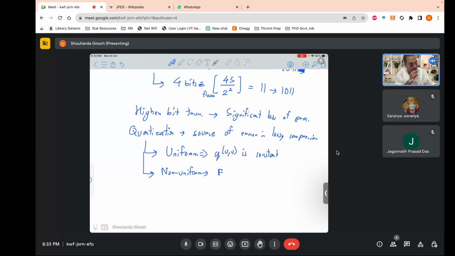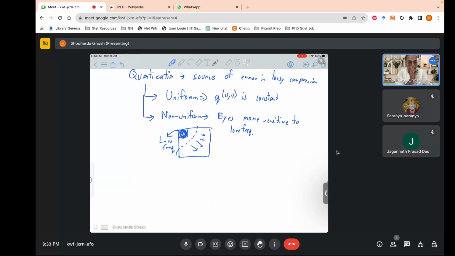And if it's uniform, then you can surely have a non-uniform variant. Actually your eyes are more sensitive to low frequencies, and low frequencies are concentrated in the upper left corner. The bottom right corners are high frequencies, and that's where you can do fun.